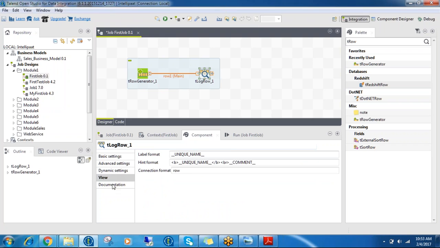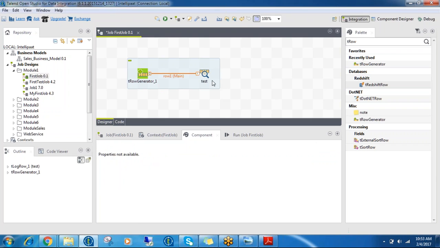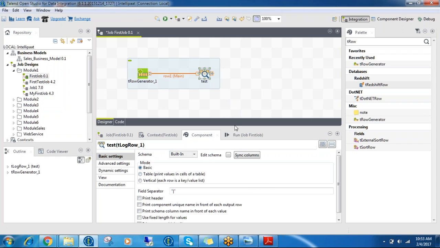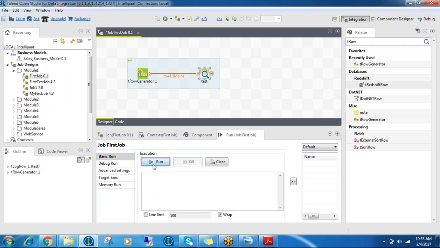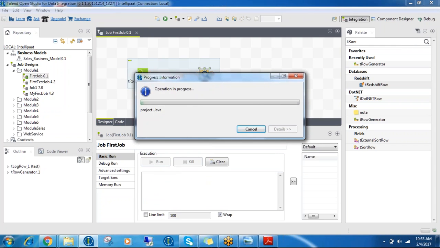These are the dynamic settings. Now, we have a view. Suppose you have a job with multiple components, and the same component, tLogRow, is used multiple times. If you want to differentiate what each tLogRow is printing, you can give a name here. If you run this job, you will have the header value as test, and it will show that you are getting the value from this test component. So right now we will run this job and see what output we are getting.